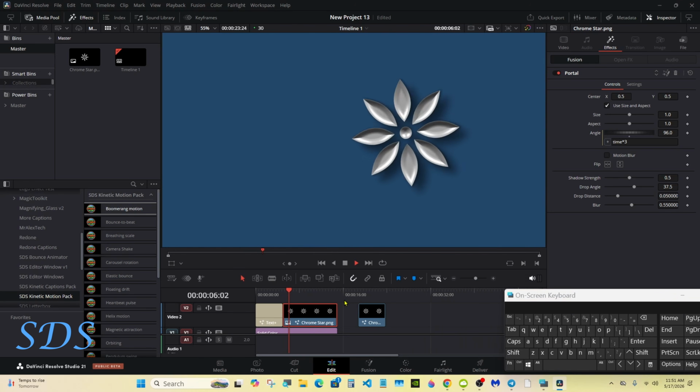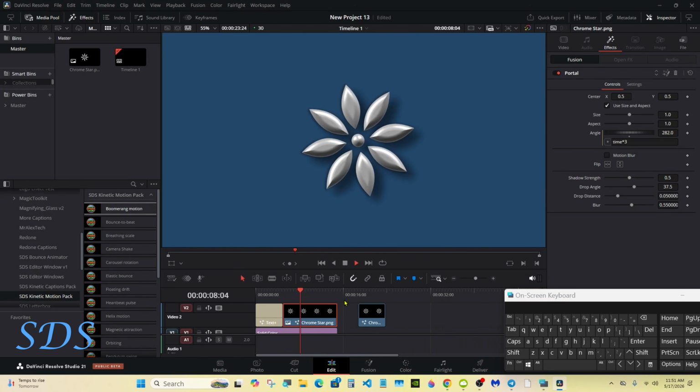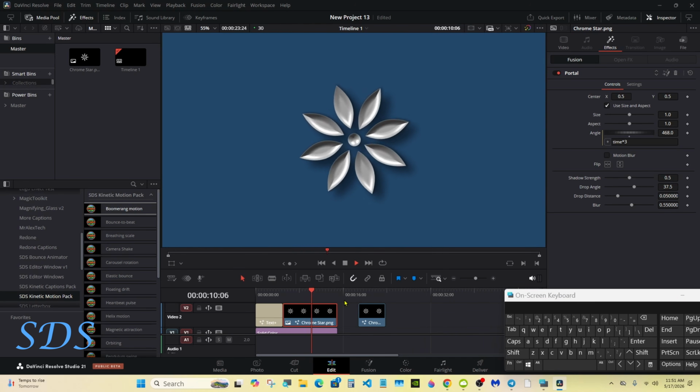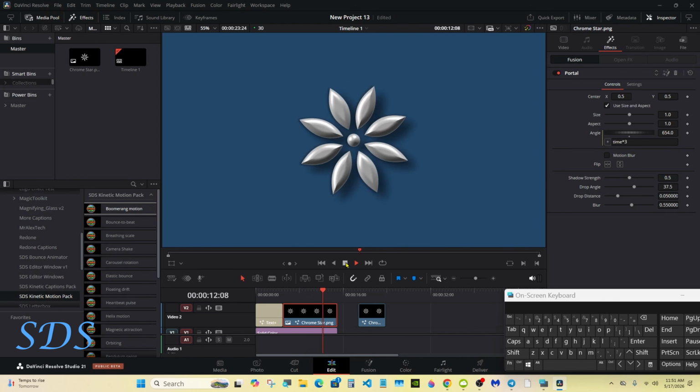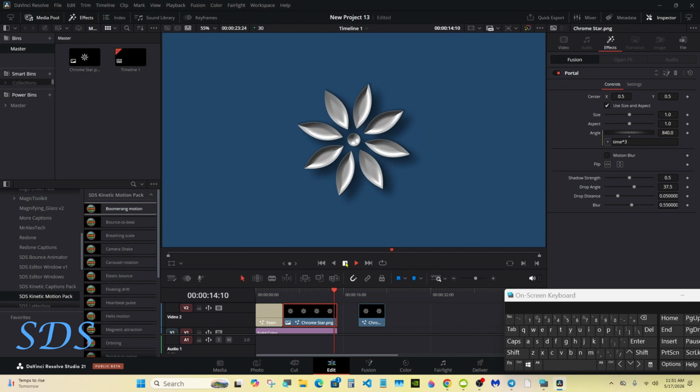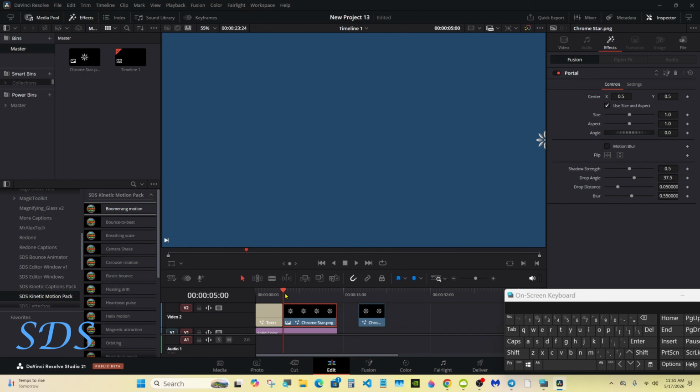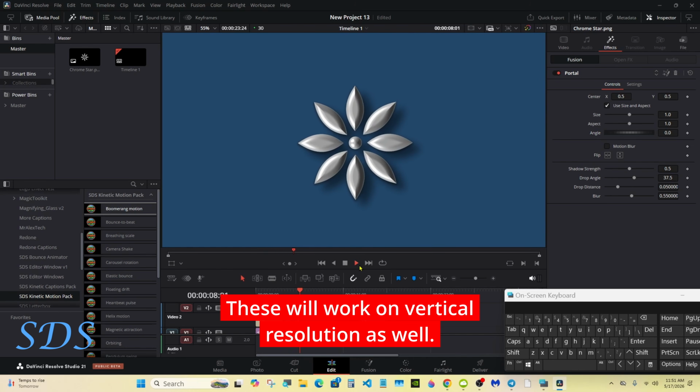And you can stretch these all out to whatever length you want. Now it'll continue to rotate. And this is default right here. These will work on vertical resolution as well.